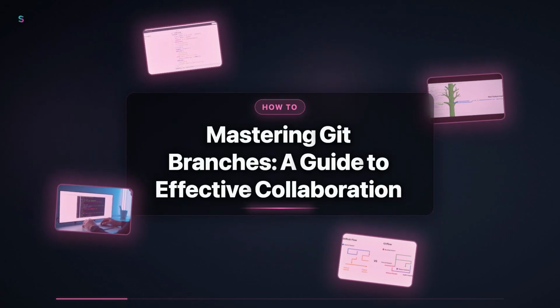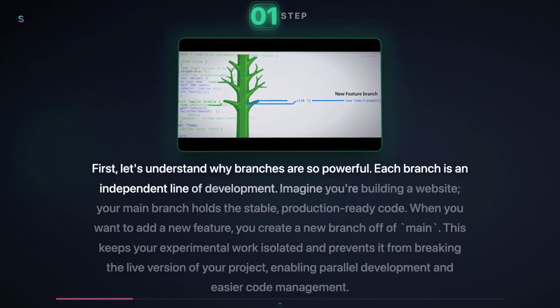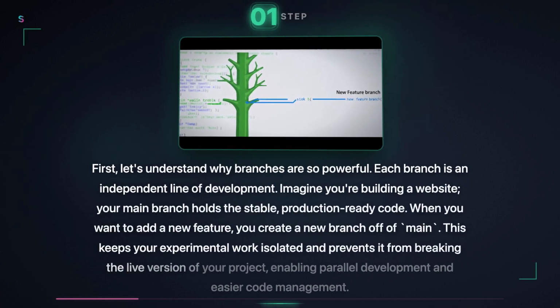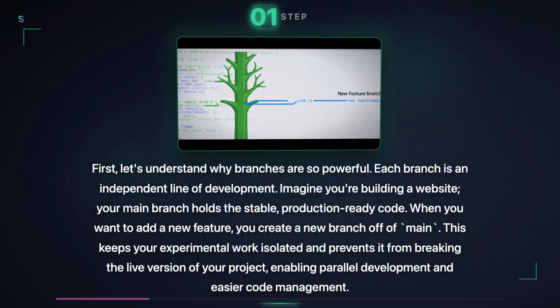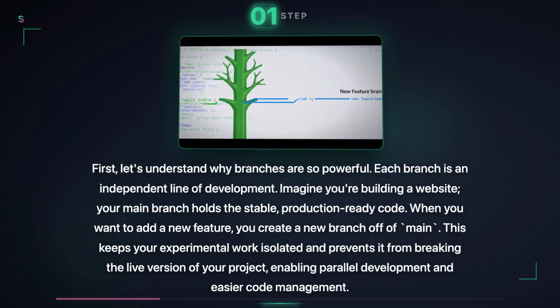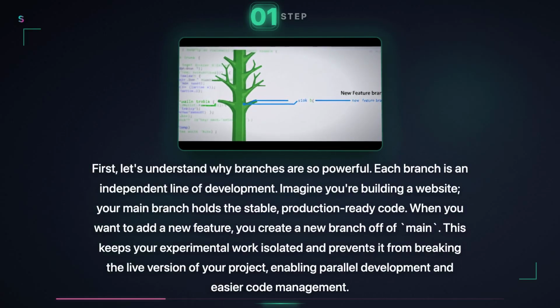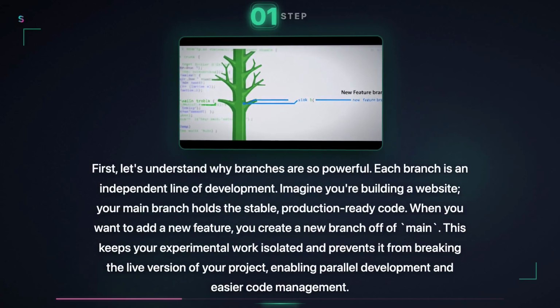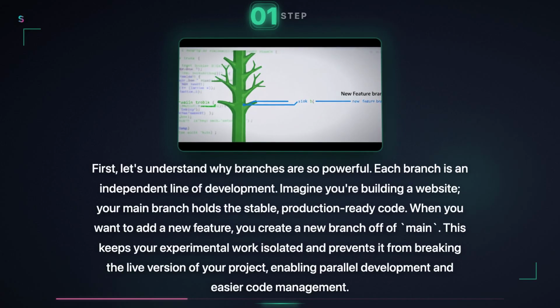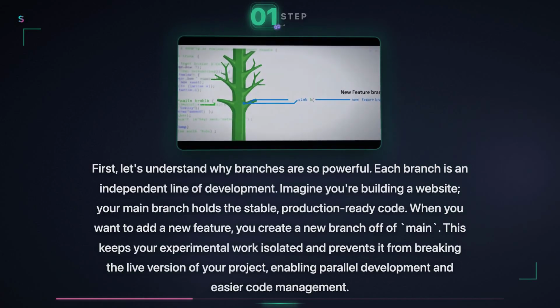First, let's understand why branches are so powerful. Each branch is an independent line of development. Imagine you're building a website. Your main branch holds the stable, production-ready code. When you want to add a new feature, you create a new branch off of main. This keeps your experimental work isolated and prevents it from breaking the live version of your project, enabling parallel development and easier code management.